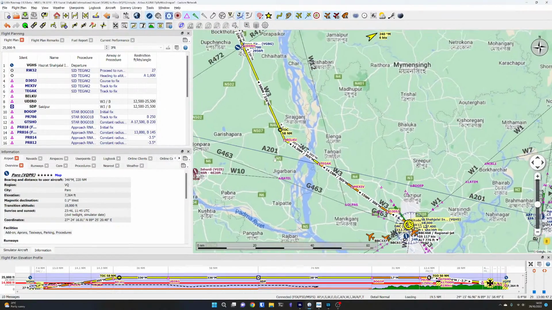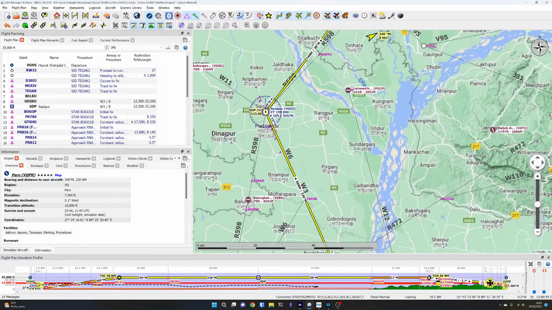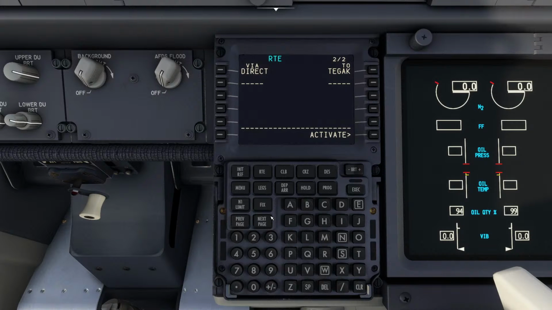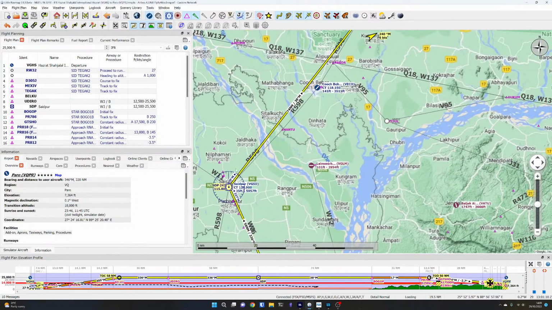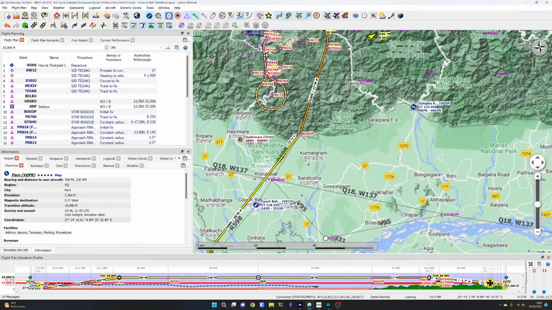Or actually, can we stay on W3? Yes, we can. So it will figure this out for itself. We stay on W3 to the SDP. So then we can go W3 to SDP. And it may well ask us, oh no, it doesn't, it's not asking us, so that's the only one. Then R598 to Bogop.